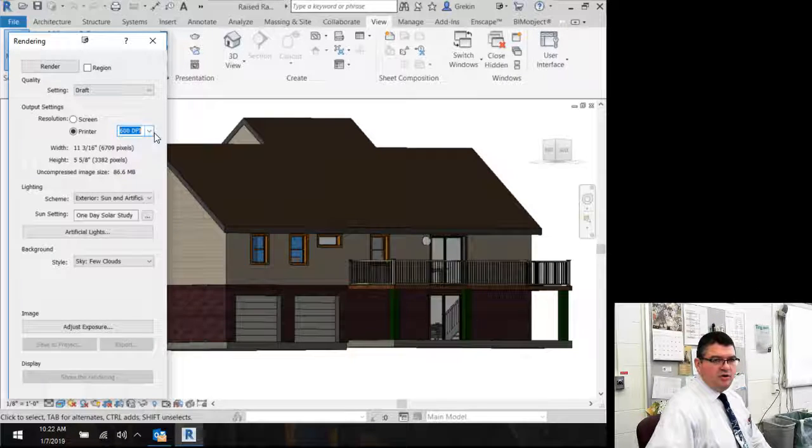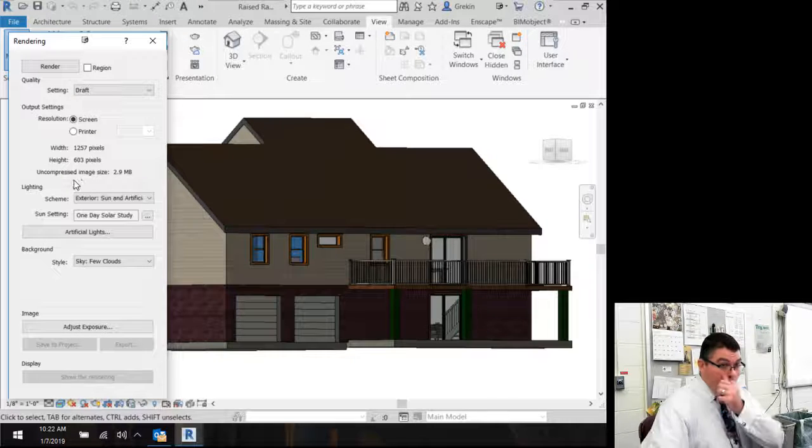So notice 150, we're looking at 1677 by 845. If I switch back to screen, it's even less than that. So screen, again, is typically going to be your best balance of it looks good, but it doesn't take forever. So we almost always leave it on screen unless you have a specific reason to change it. Does that make sense? Okay.